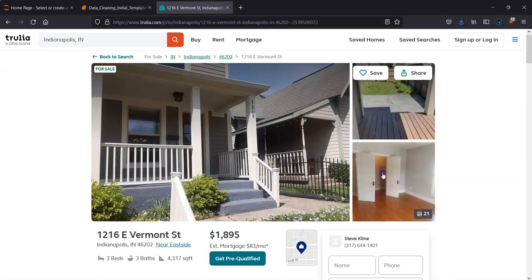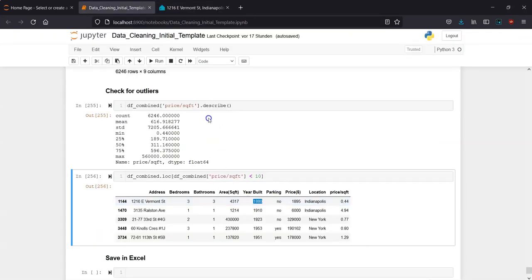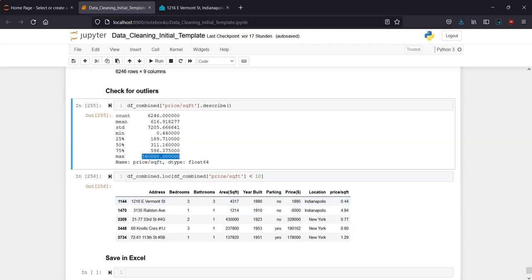Do you want to remove this house from your entry? Do you want to keep it? It's up to you. Okay, so here we actually checked the result with the lowest price per square feet. Now let's go ahead and check how the maximum actually looks like, which is this one. Let's go ahead and take a close look here.